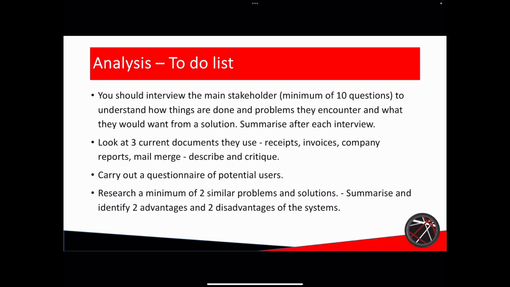We also then need to think about what documents are being used, what sort of features are being used within the system. We also want to discuss and talk to our stakeholders, talk to our users, interview them, question them, find out about that system. So it's a process we need to go through and show that we've done that.